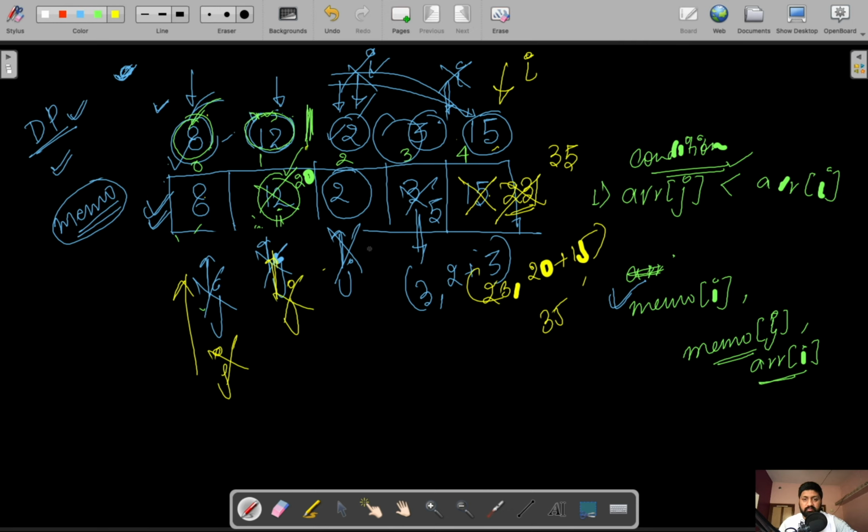Then increment the value of j, check whether 2 is less than 15. Yes, then change this value to either 35 or the maximum of 2 plus 15, which is 17. So it's 35 only. Increment j again, here j will reach here. Check whether this value 3 is less than 15. Yes, so change this value to either 35 or the maximum of 5 plus 15, which is 20.